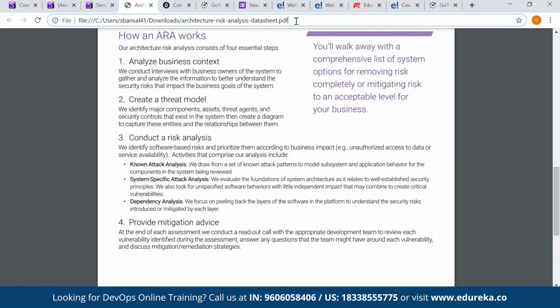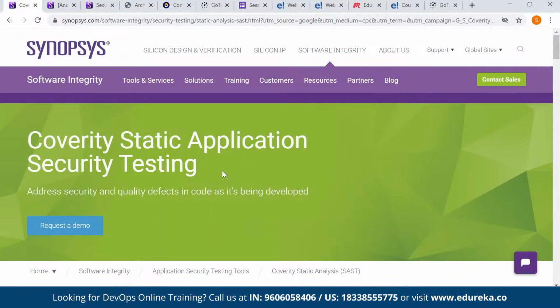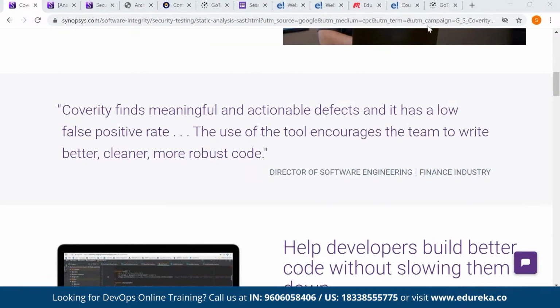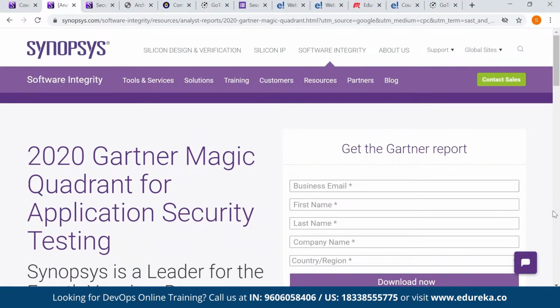So guys, all these concepts are a group effort. A DevOps engineer cannot do everything. This has to be planned step by step. Now guys, we have something called SAST testing, static application security testing. And there is also something called DAST testing.